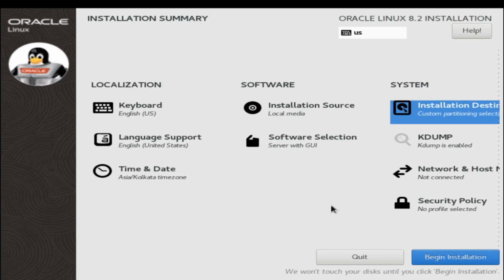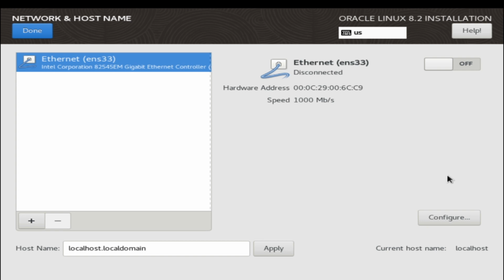We have come back to the installation summary. Finally, click on network and host name. You can see Ethernet, the Ethernet card which we are going to connect. The default hardware address is shown here as per your VMware or VirtualBox or your physical hardware, and the speed. Let's connect it. If you want to connect to the internet, click on this button. It's getting connected.